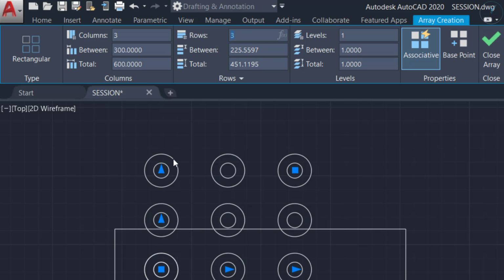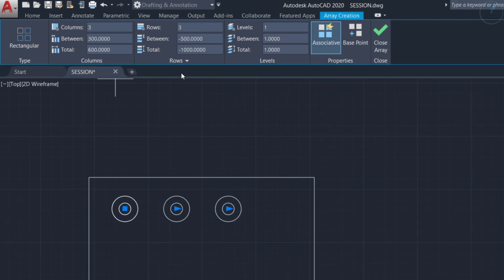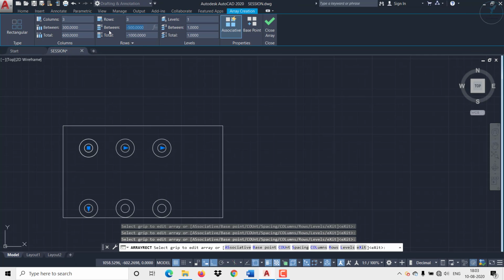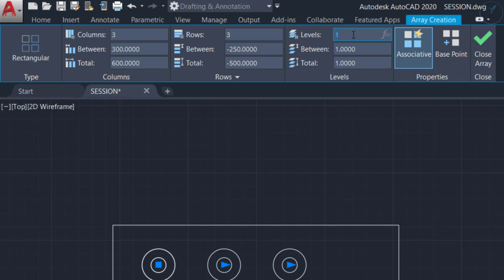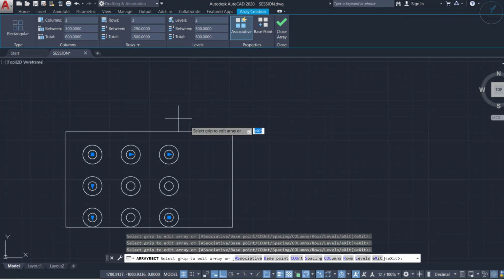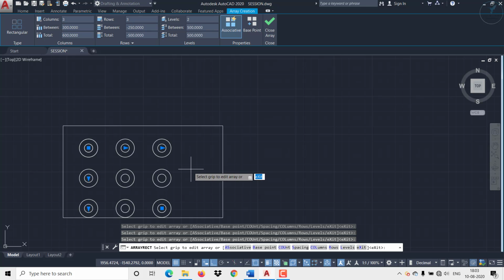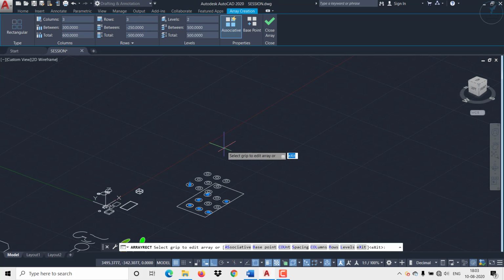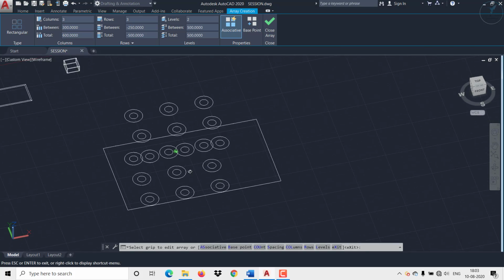Now it is going top, but I need bottom, so you have to enter your value in negative. Suppose I need -250, it will come like this. Fine. Now levels, that means now it is in the base level. Suppose you need another level, suppose I'm giving 2, and the distance between each level I'm giving 500. It is created. But in this view you can't see the difference because it is created on top of it. You have to rotate, then only you can see the difference.